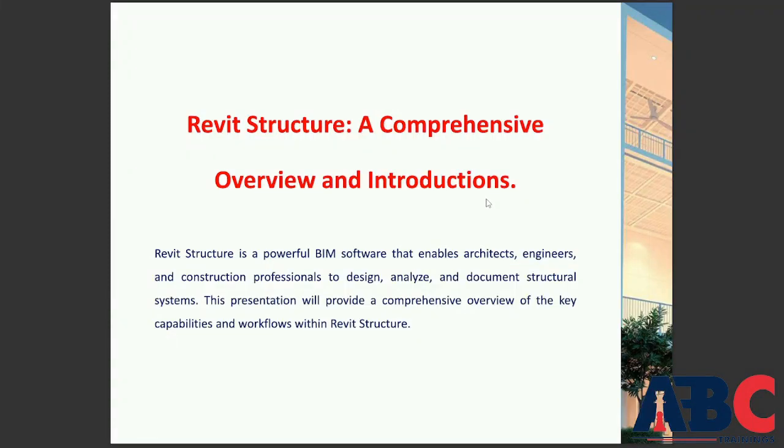Today we are looking at the software named Revit Structure. Basically, Revit Structure is a specialized BIM, building information model, software designed for structural engineers and construction professionals. In it, we can do 3D modeling, analysis, and documentation of structural elements such as beam, column, slab, and footing.